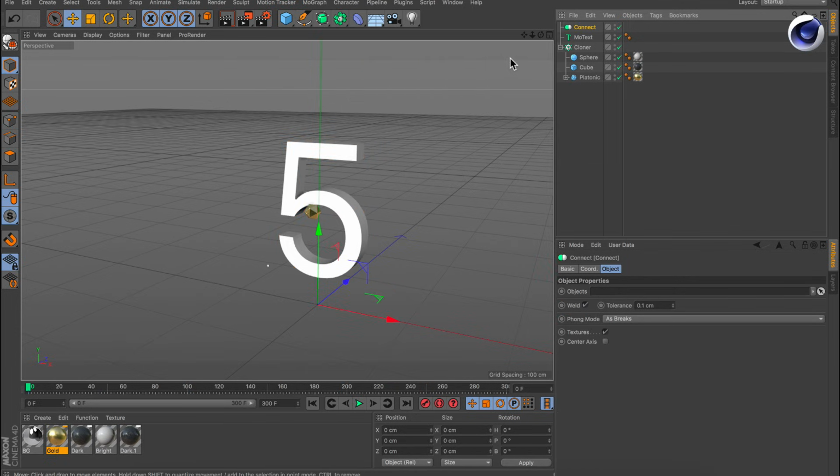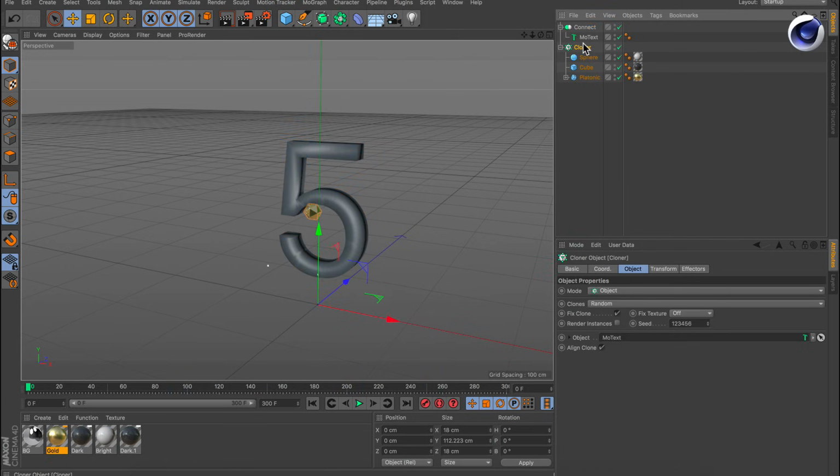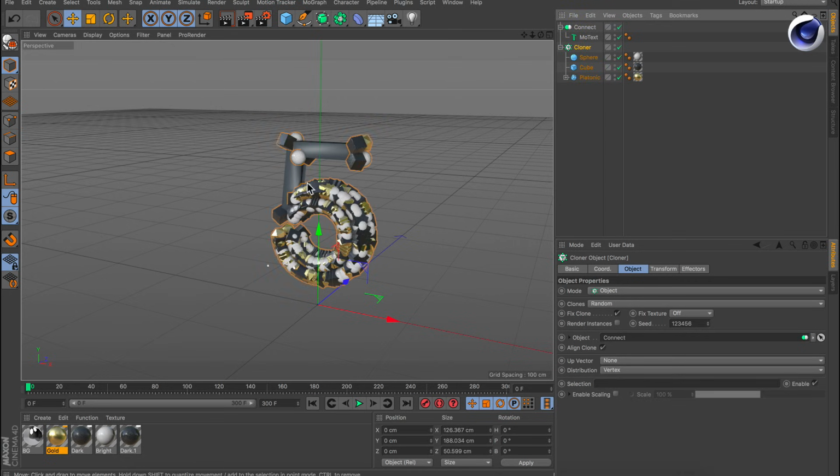So instead what we have to do is we use a connect to make this whole object like a polygon object internally, simply by dragging and dropping the MoText underneath the connect. And instead of linking the MoText to the cloner, we use the connect. And now you see that all of the clones here are distributed onto the vertices of that object.